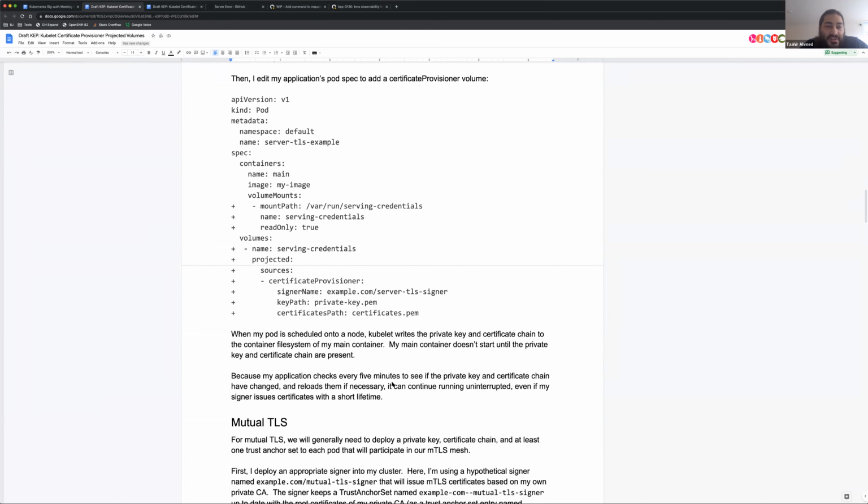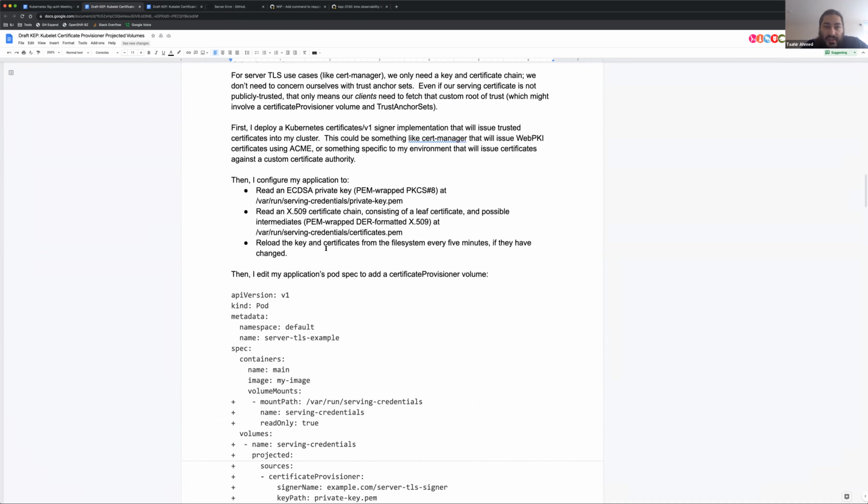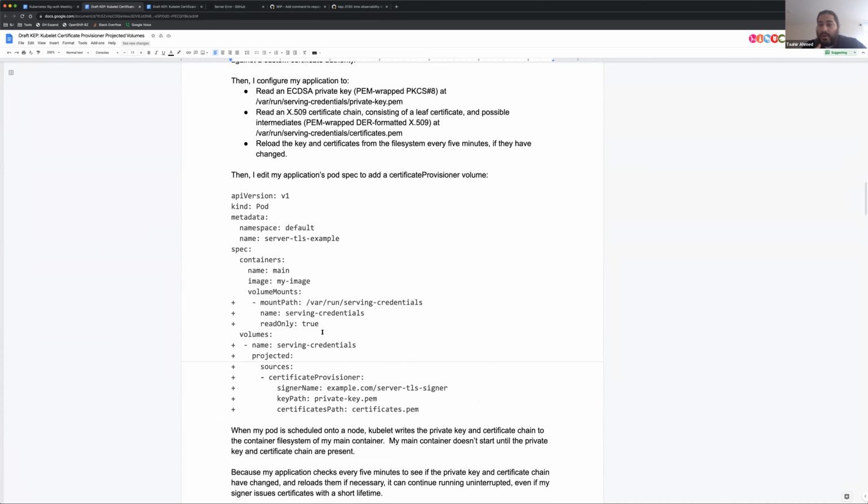I have one section that is the high-level usage flow for ServerTLS, and one section that is the high-level usage flow for mutual TLS. Effectively, as a pod author, you need to know which signer you're planning to address the certificates to. So you've installed Cert Manager or something in the cluster. You add a projected volume that designates that signer, says where to put the key and what sort of key to generate, and where to put the issued certificate in your pod file system.